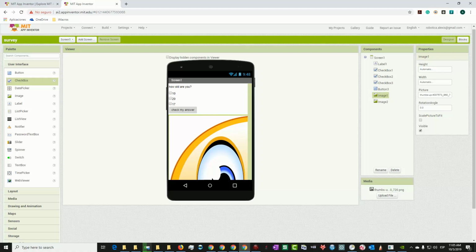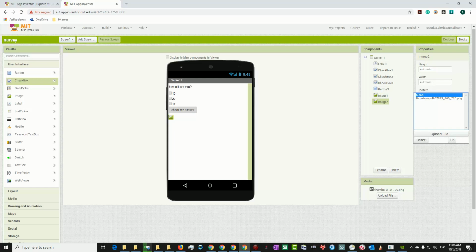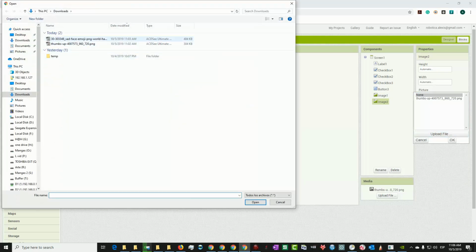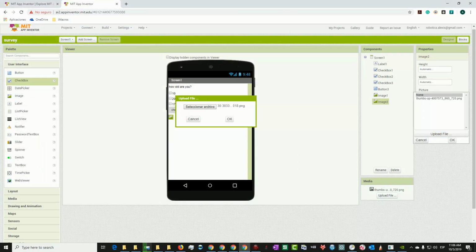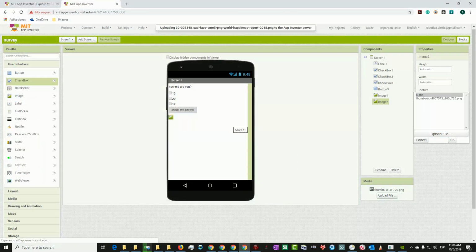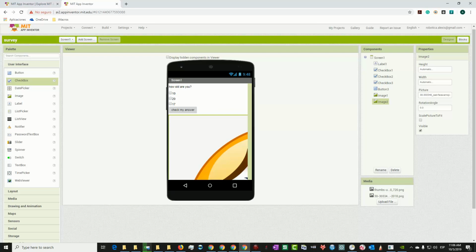So I'm going to change the visible characteristic, and so now my image 1 is not visible. The same for image number 2. I need to upload again, and this is it, the sad face. And again I need to change the visibility characteristic. So that's it for my graphic user interface. Now let's go to the blocks.